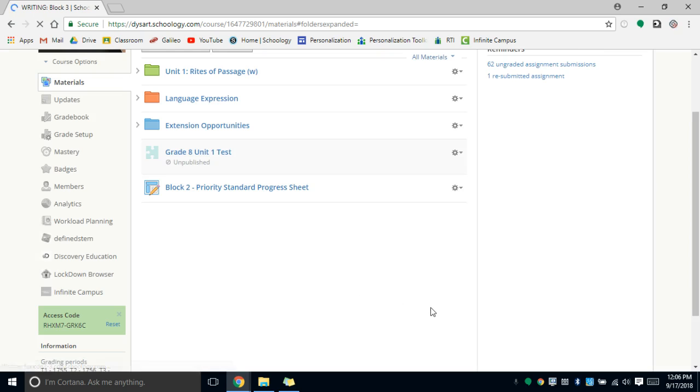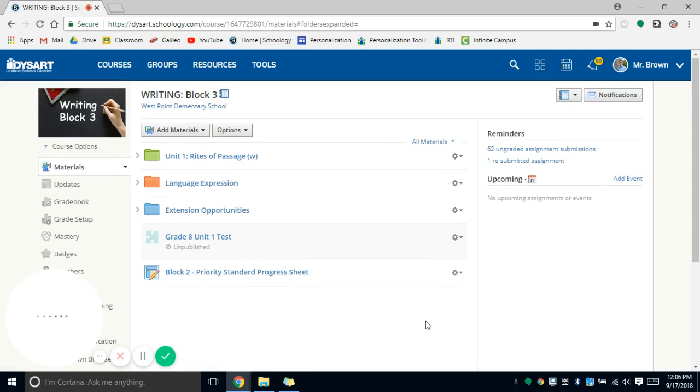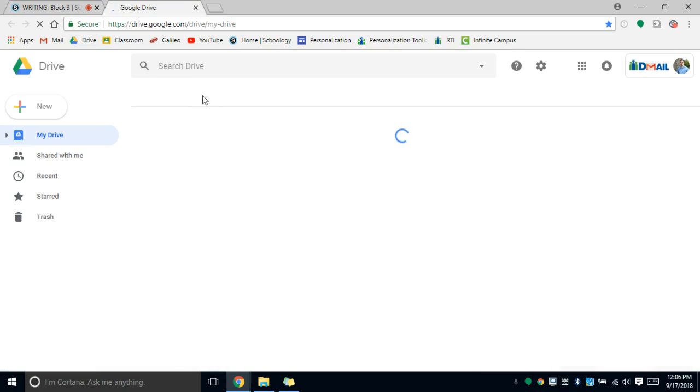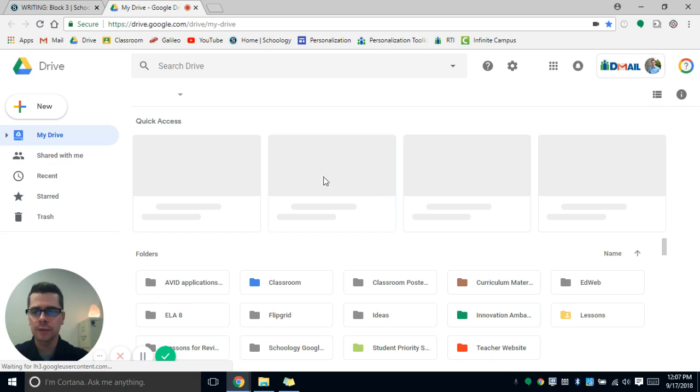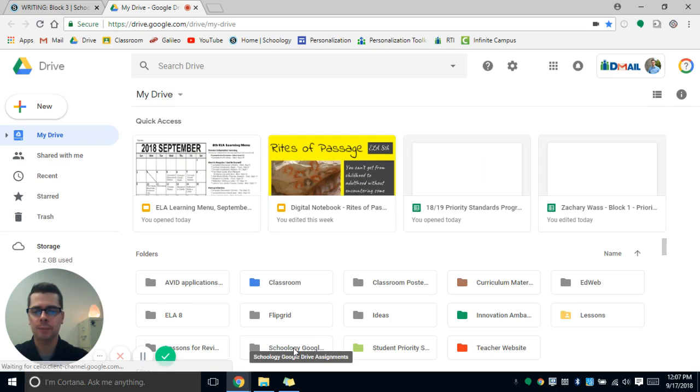At this point, the students would be able to access Schoology and then open up that document. I've already created this document and shared it with another class, and I would like to show you what this will look like in Google Drive. When you go to Google Drive, you will discover that once you create the assignment, Schoology is going to automatically create a new folder, and it will be entitled Schoology Google Drive Assignments.